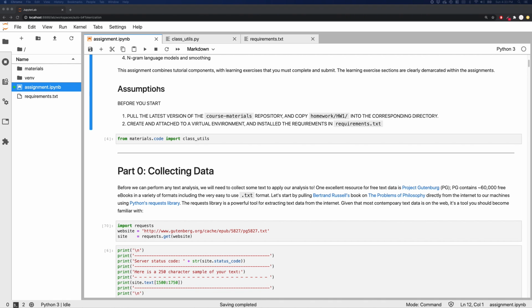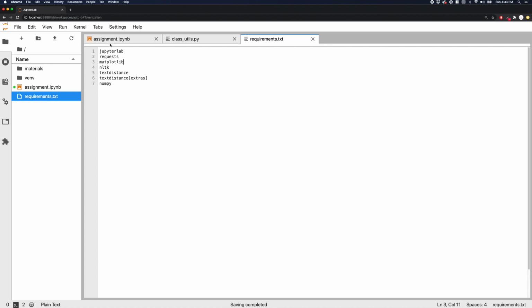For those of you who are going to be pulling this repository for the first time, I want to note that before you start, you should pull the latest version of the course materials and copy the contents of homework 1 into the corresponding directory within your submission folder. That way you can push that folder once you've completed your learning exercises, and it will be synced to the course repository for grading. Also, please don't forget to create and attach to a virtual environment and install what's shown in requirements.txt, which I've included here.